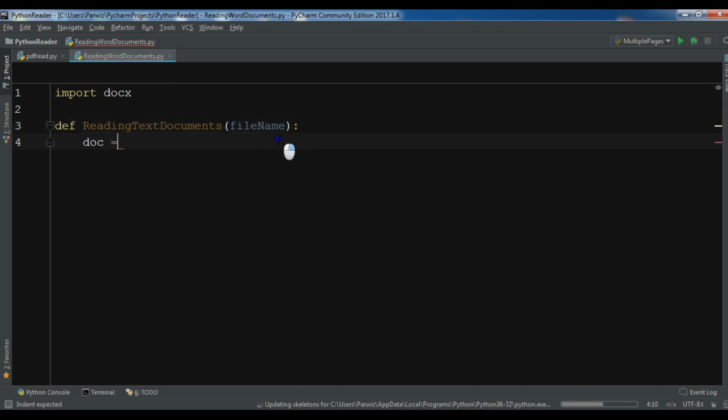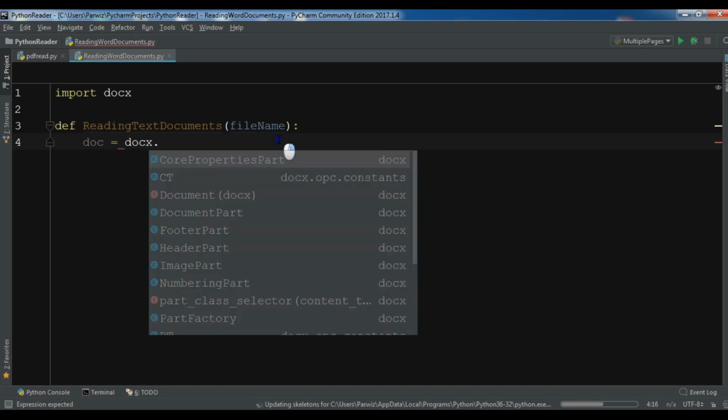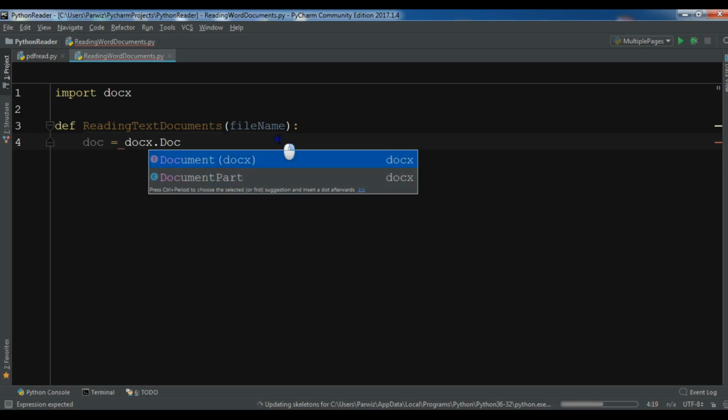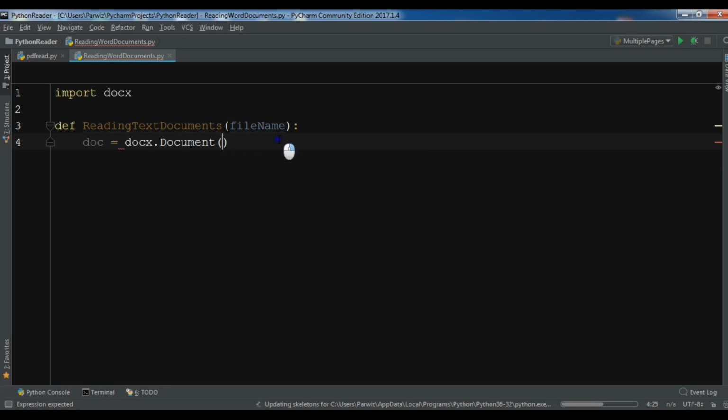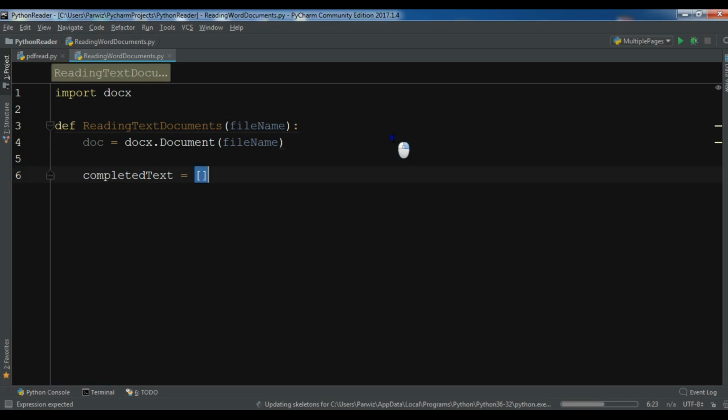So now doc equals docx dot Document, docx dot Document. And I want to add my file name in here. Okay, now after this, I want to create an empty list. So I call it completed text. It is an empty list.